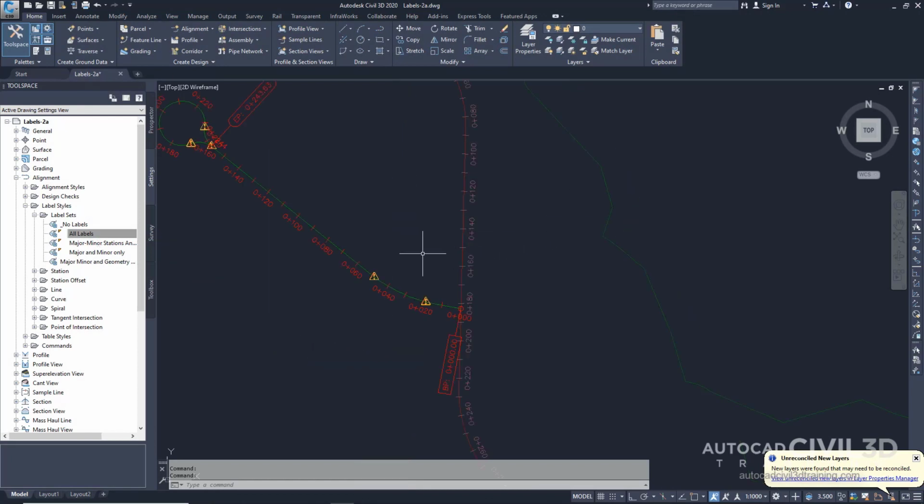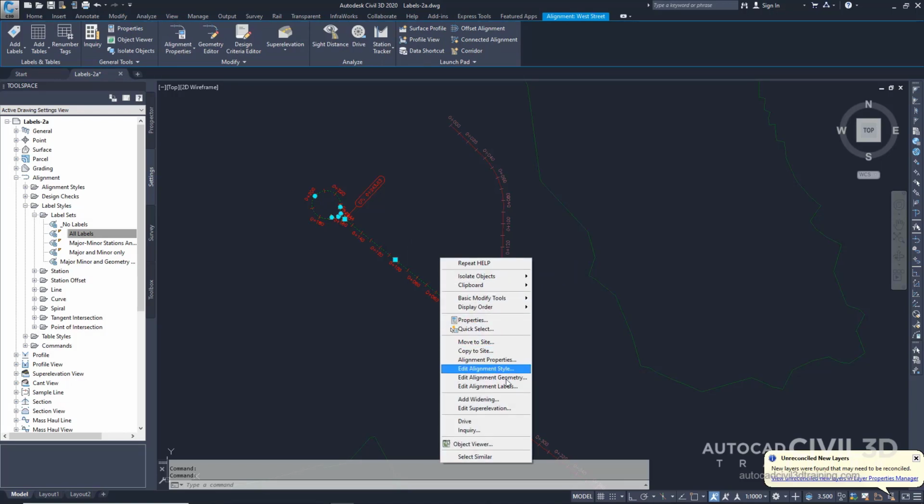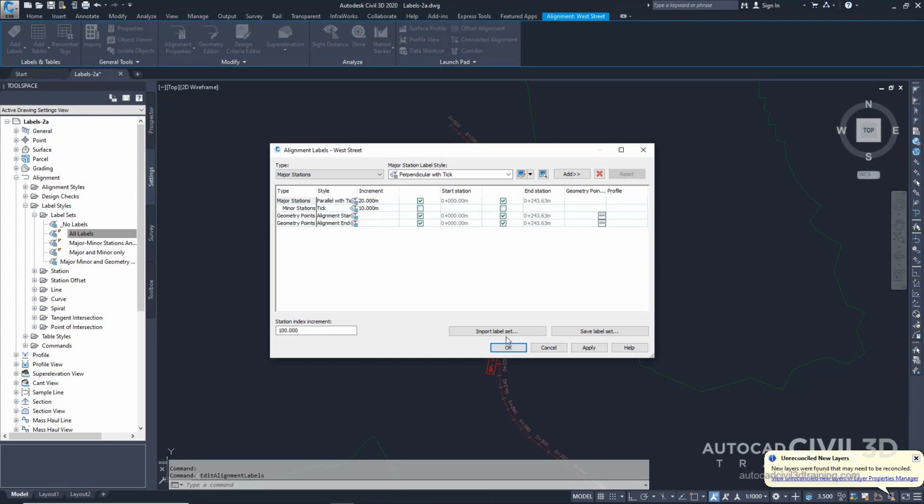In the drawing, select the West Street alignment. Right-click and select Edit Alignment Labels. In the Alignment Labels dialog box, specify the following parameters. Under Type, select Geometry Points. Then for Geometry Point Label Style, we're going to leave it on Perpendicular with Tick and Line. Go ahead and click Add.